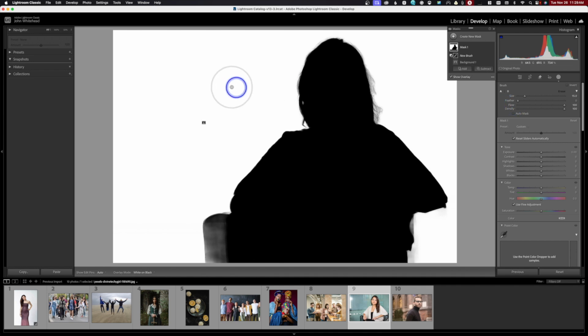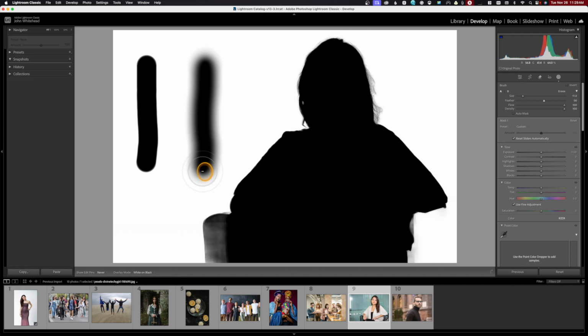Now, feather softens the edge of the brush. So what I'm going to do is just paint into this adjustment. And notice how hard that edge is right there. Well, watch what happens if I increase the feather of this brush. All right, so now it's at 50%. You can see it's fading it out.